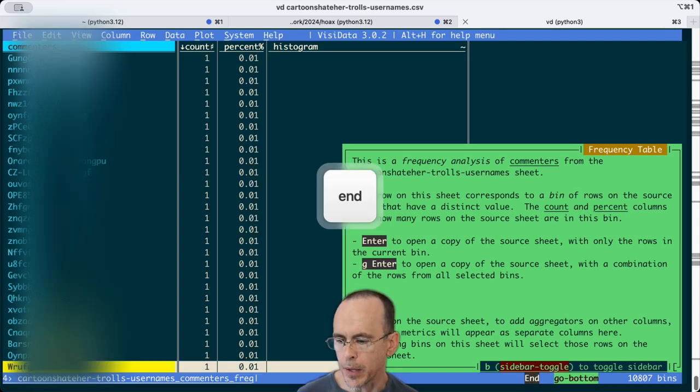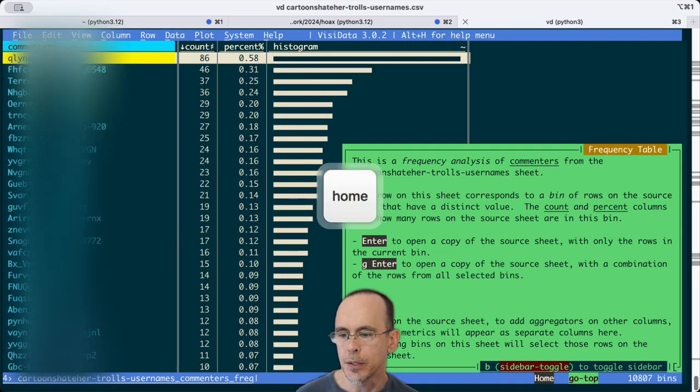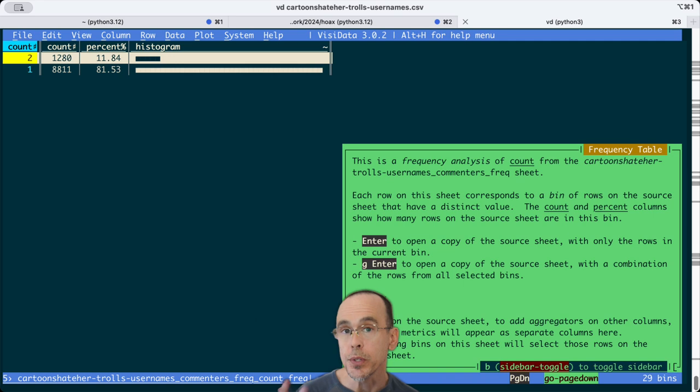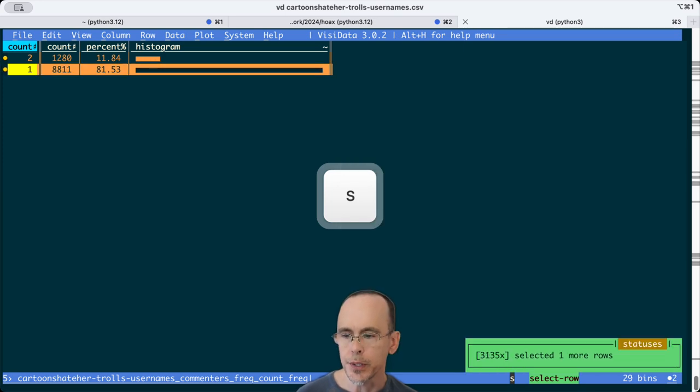If we go to the bottom of this frequency analysis, we can see there's going to be a lot of people who just did it once. In fact, if we go to the count column and do a frequency analysis of that, we can see that yes, most of the people in this data set only commented once or twice on this hoaxer's many hoaxes. So we will select them for later deletion.